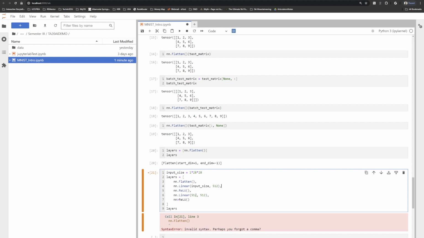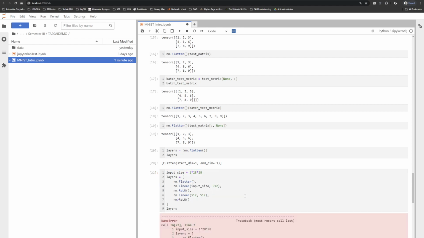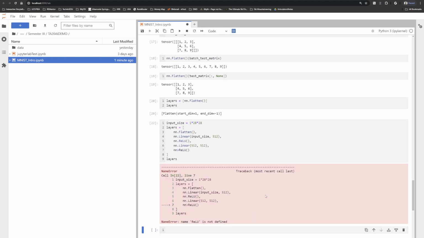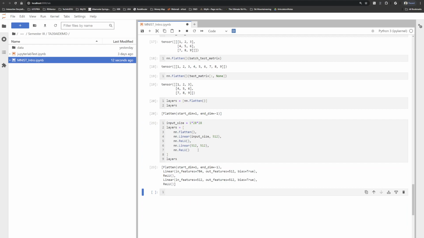Yeah, because remember, we are creating a list here. So we enter this, and we have another error: ReLU is not defined. Oh, I got it, that was not a period. It was a greater than sign, so not very helpful. All right, there we go.